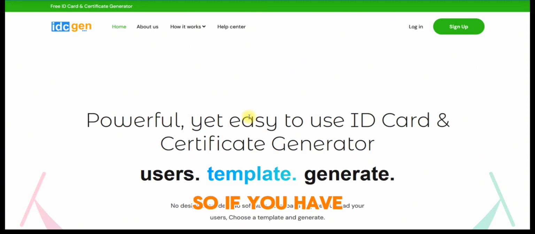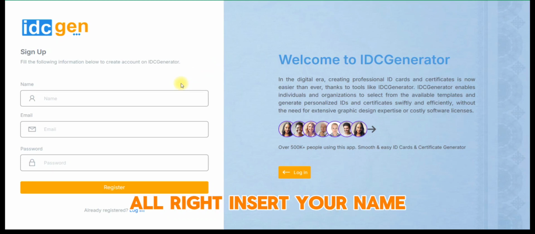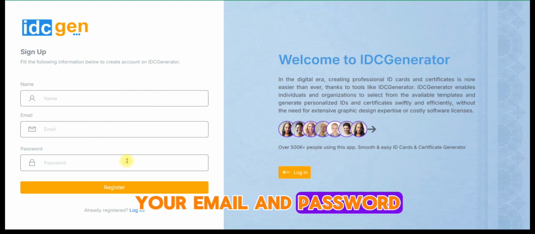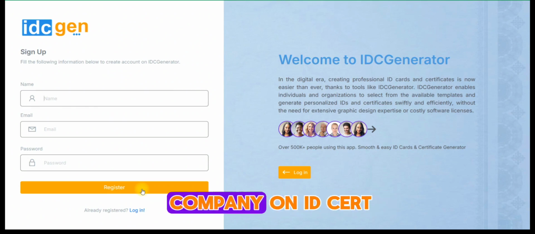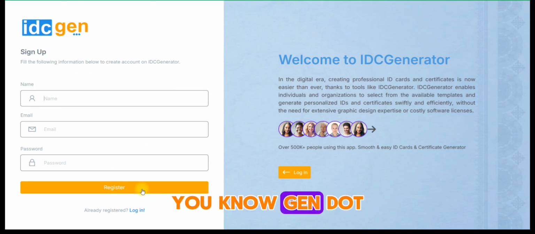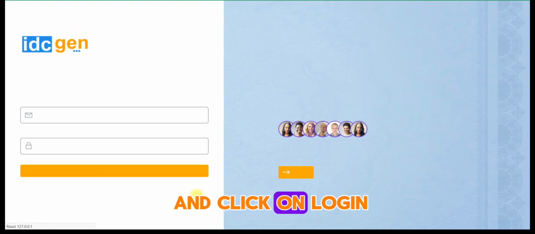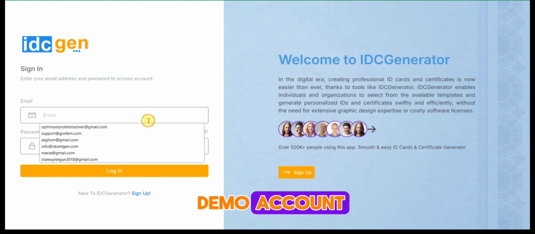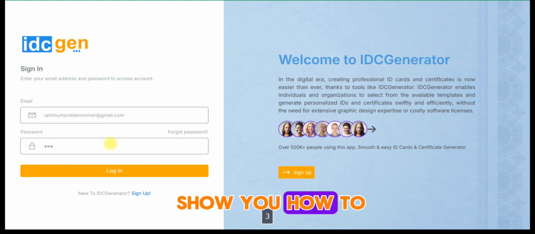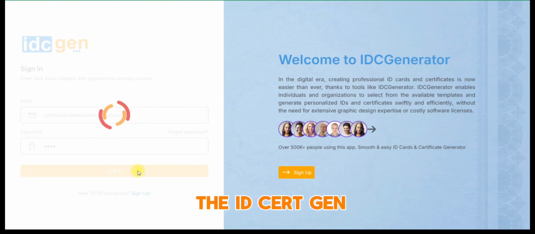If you have not registered, go ahead and click on the sign up button. Enter your name, your email, and password, and click on the register button to register your company on idsearchjane.com. If you have an account with the software, click on the login link. I'm just going to log in with my demo account so that I can show you how to successfully set up your account with idsearchjane.com.